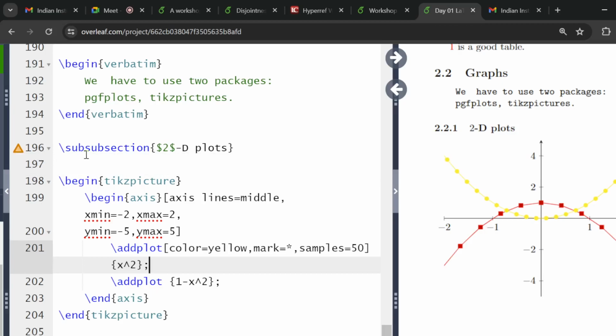Some kind of warning. Okay. So these are the things you can do with the graph, with the curves. Okay, what else? Let's make some other familiar graphs.